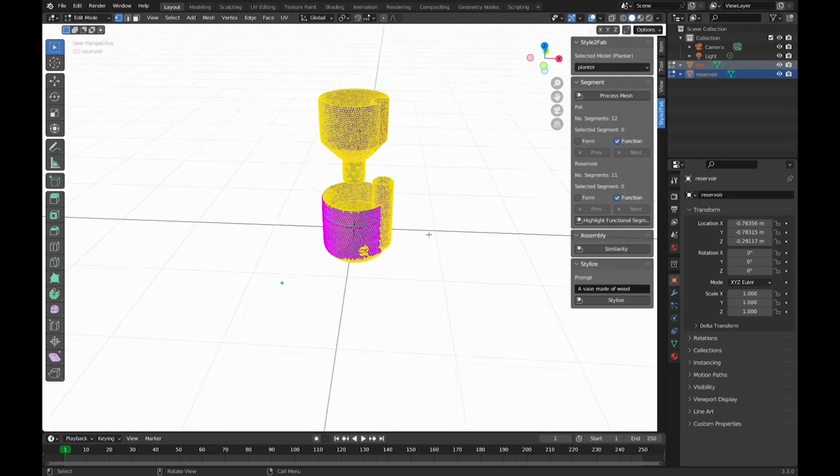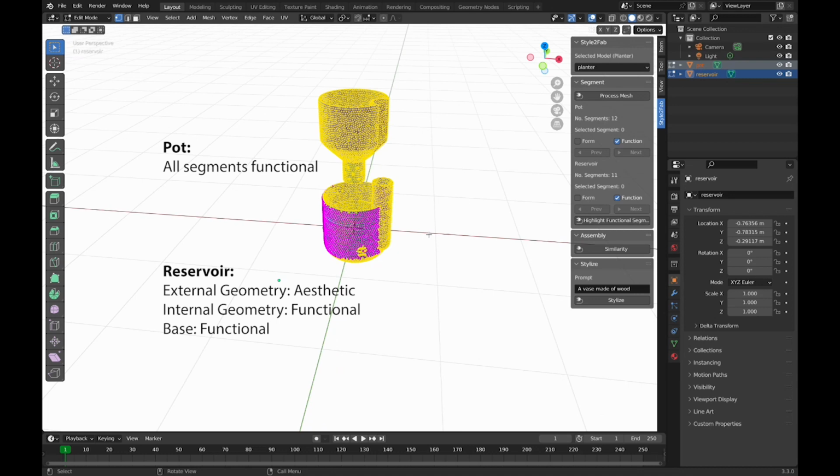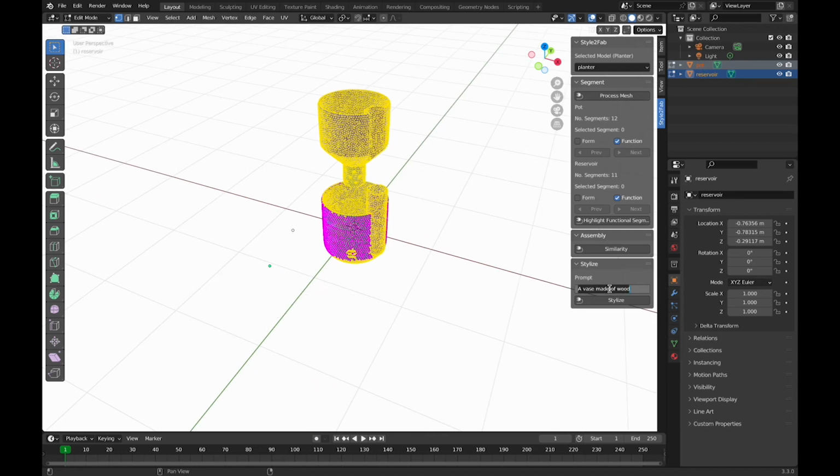Alex inspects the system selection. The reservoir's base and interiors have been highlighted to maintain stability, while the exterior is an aesthetic element which can be stylized. The pot, on the other hand, is completely highlighted, meaning its geometry cannot be manipulated. Alex agrees since its interior has to contain the plant, while the exterior has to fit inside the reservoir.